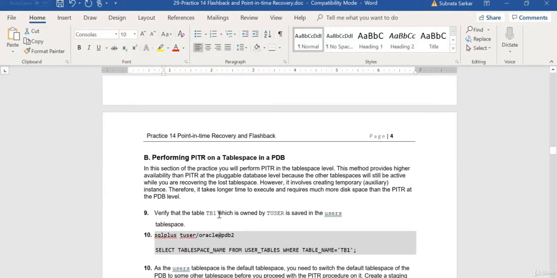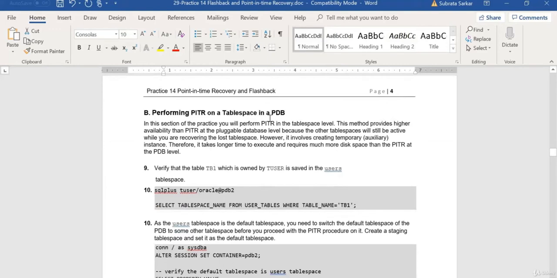So now performing PITR on a table space in a PDB. In this section of the practice, we will perform PITR at the table space level. This method provides higher availability than PITR at the pluggable database level because other table spaces will still be active while you are recovering the lost table space. However, it involves creating a temporary instance. Therefore, it takes longer to execute and requires much more disk space than PITR at the PDB level.